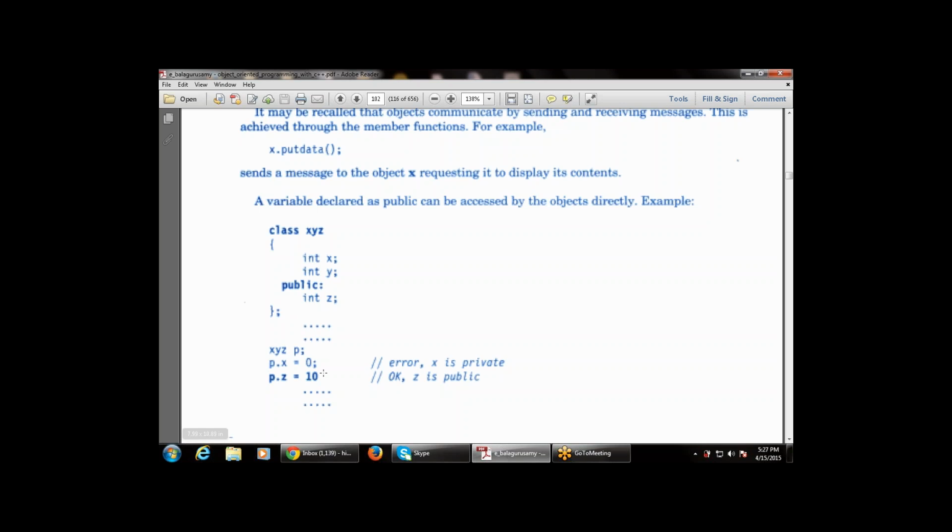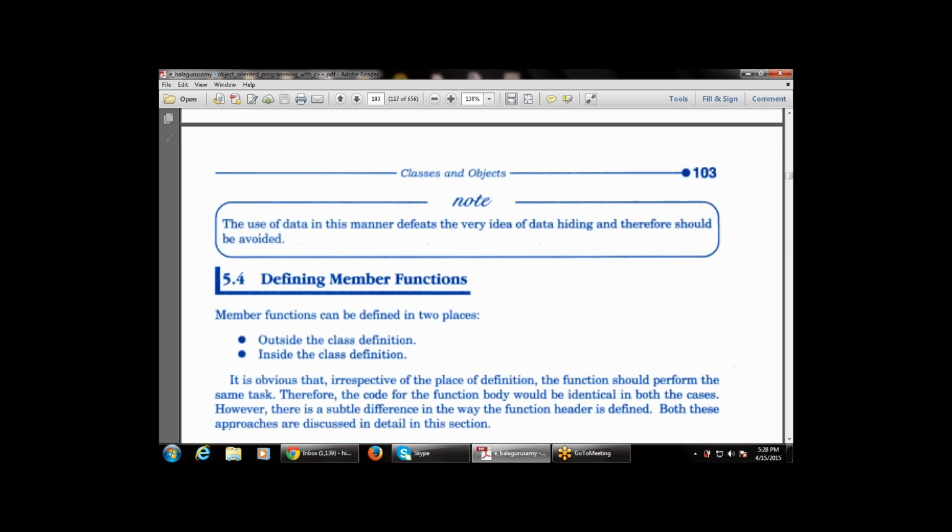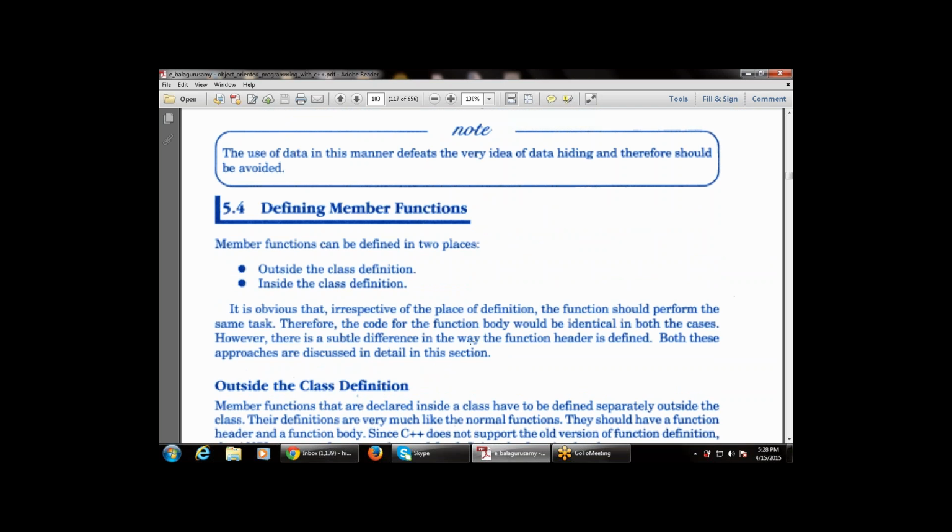And this is okay, that is p dot z. Why? Because z is of the public part. Note, important point: the use of data in this manner defeats the concept of data hiding and therefore should be avoided. Now, how to define the member functions?